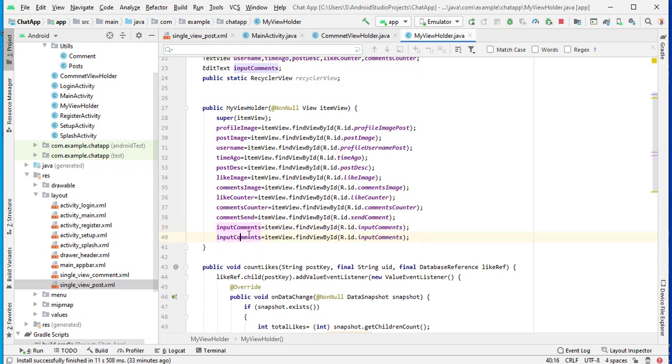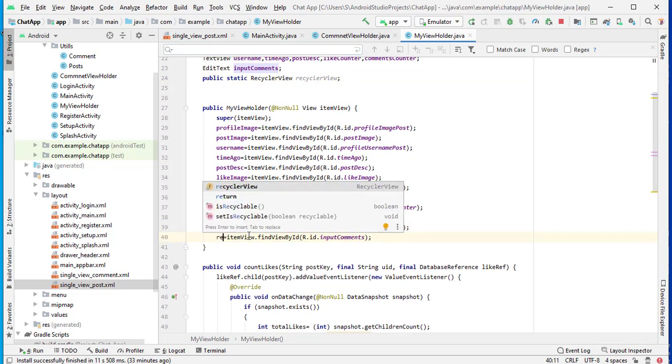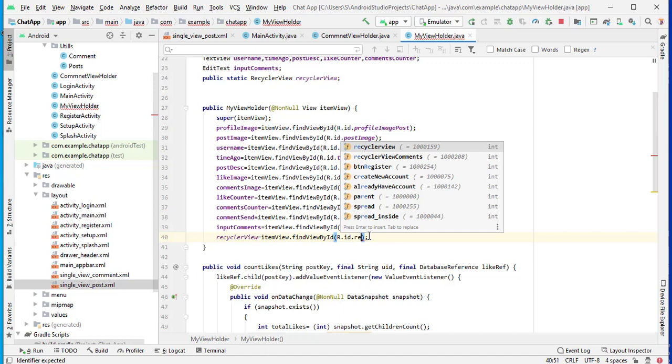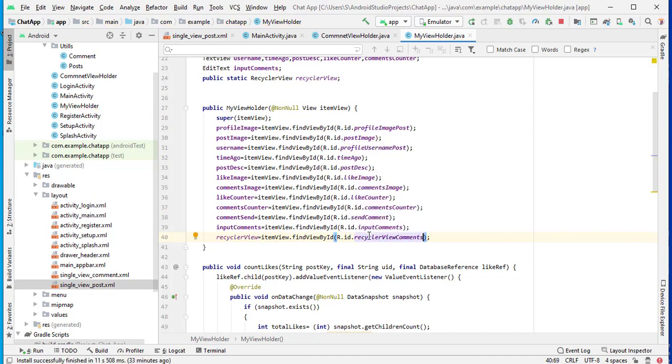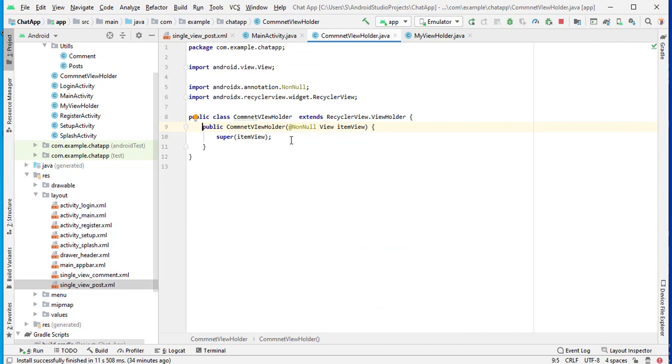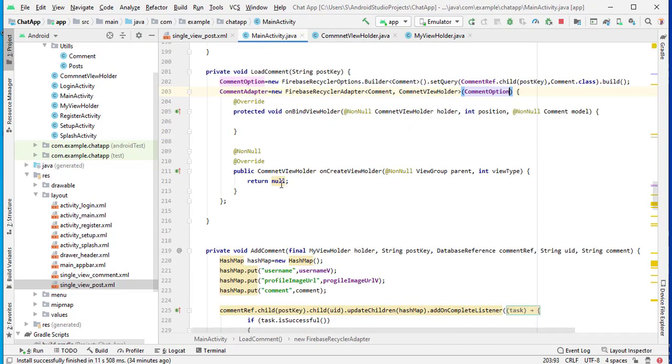This will be a little tricky, so no need to worry. Recycler view and recycler view comment. Okay, now go to our comment view holder, and here we have to initialize our data. So for this we need to initialize our view holder. So here is comment view holder.